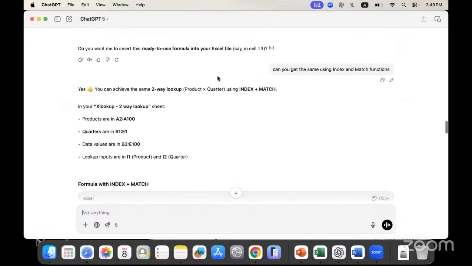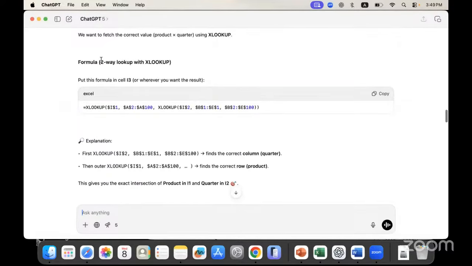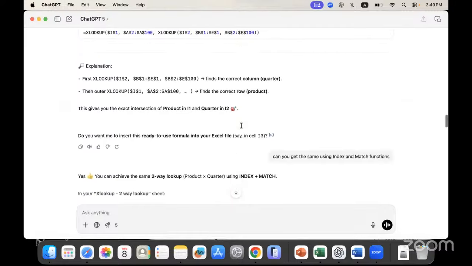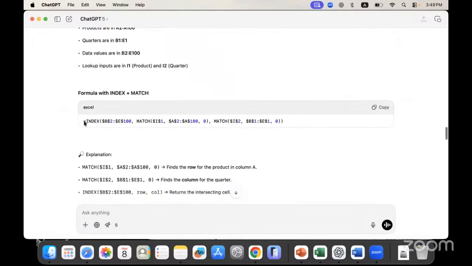Yes, yes. So this was the question: instead of using XLOOKUP as a two-way lookup, could we do this using index and match? So here you have the answer that yes, it can be done using index and match as well. Correct? Yeah, I think that is answered. All right. Yeah, thank you.